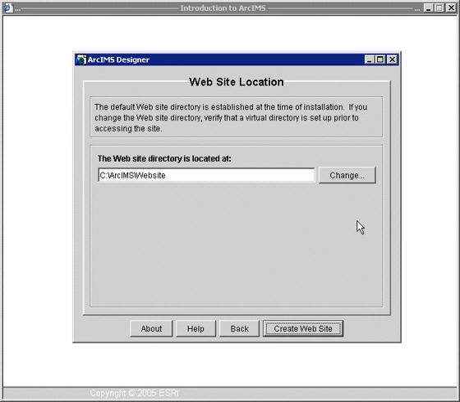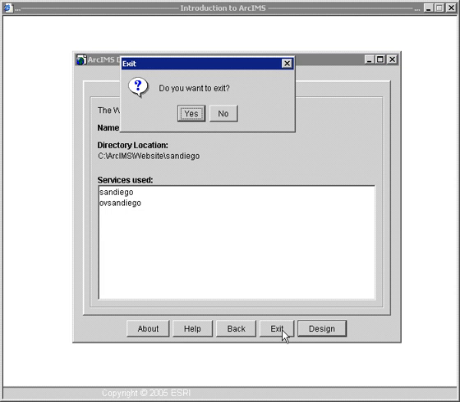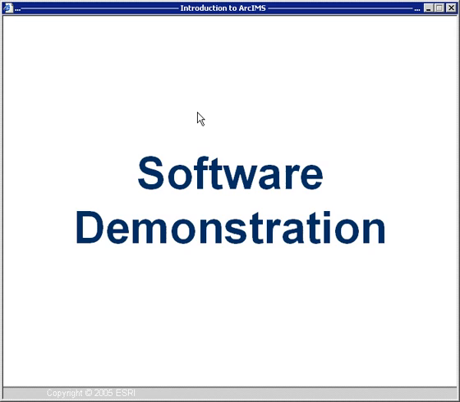My final panel here is going to ask me whereabouts to store this website. And as I mentioned earlier, we're going with this C ArcIMS website directory. I click on the Create Website button, and I get a summary. We created a website called San Diego in this directory location using both of our services that we have running. I'm going to exit the application and confirm.